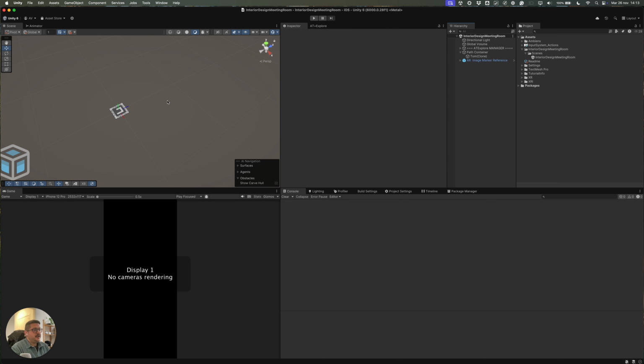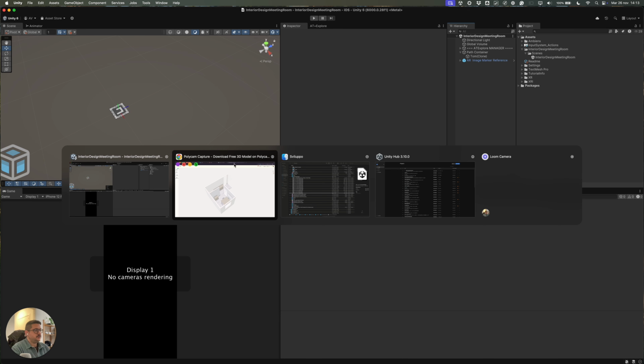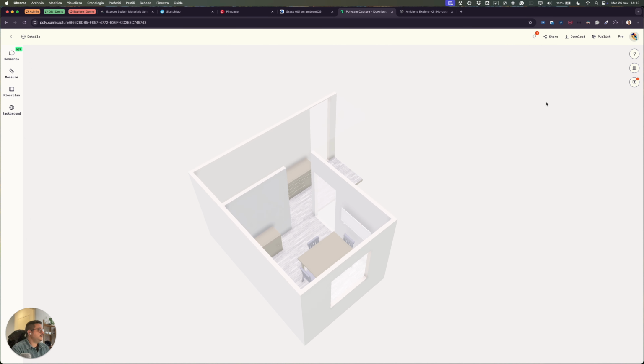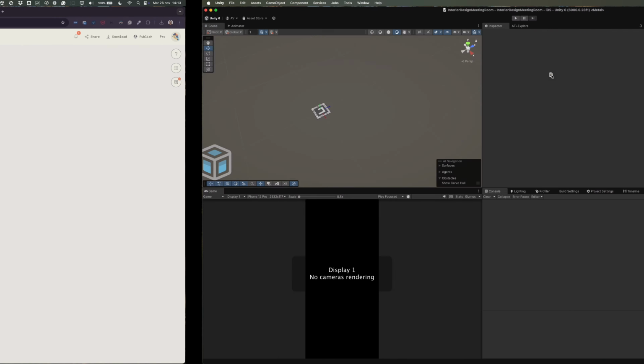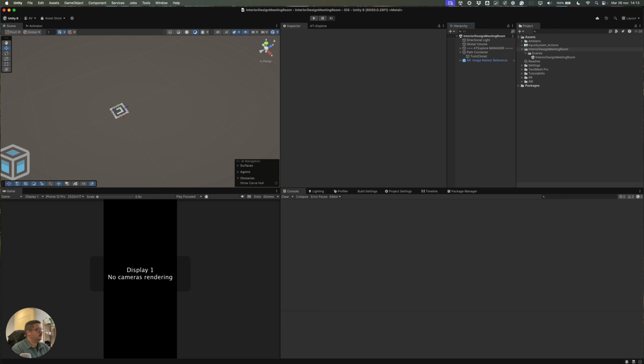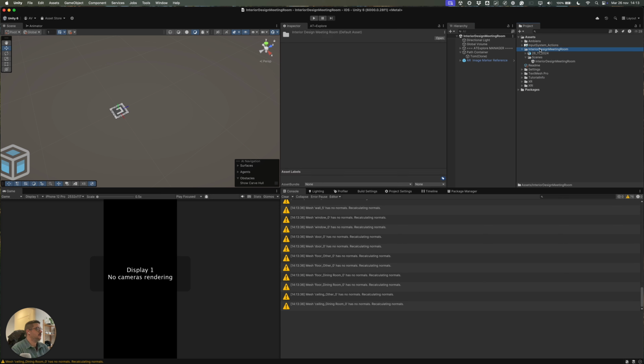And now we can import the 3D model of the environment, so we can do a first test of the application. So let's jump back into Polycam. I can download the FBX, and now I can import the FBX in my project.